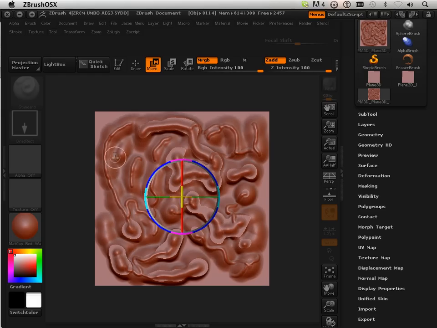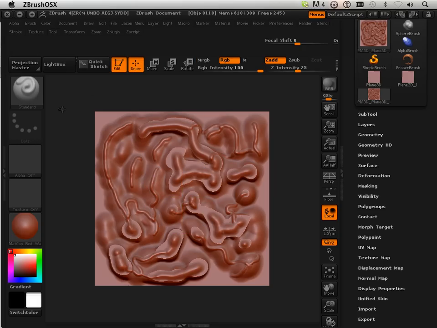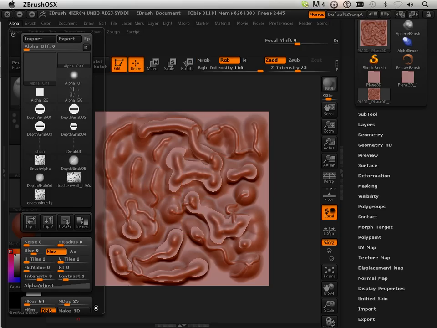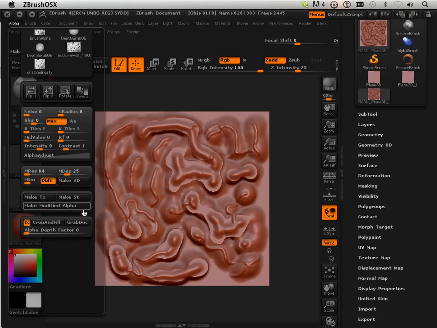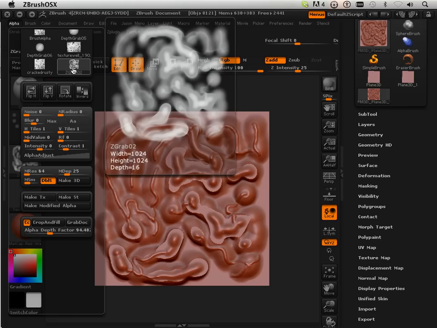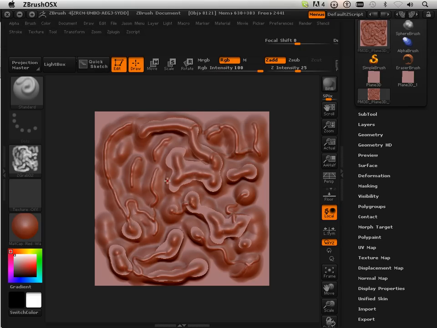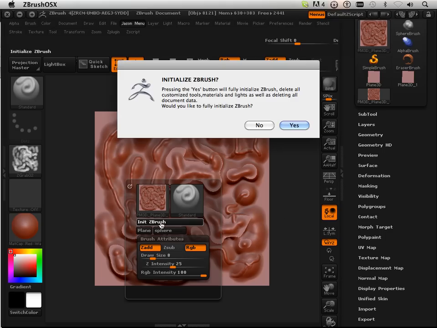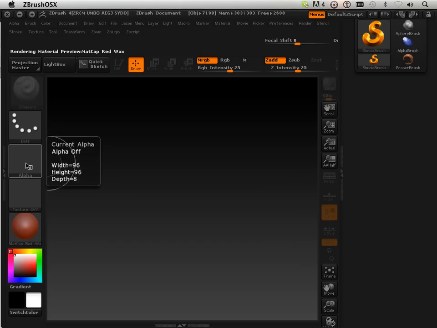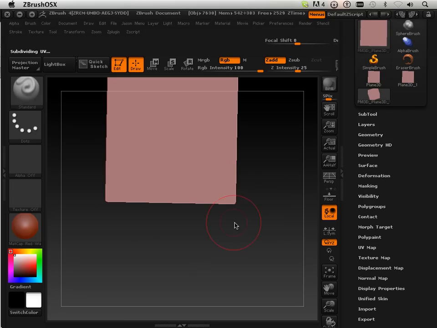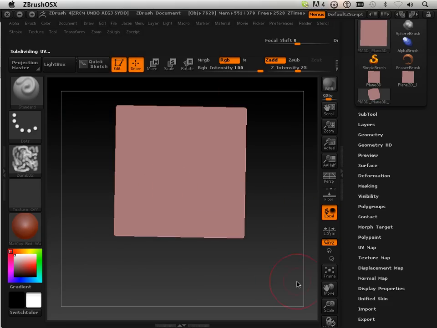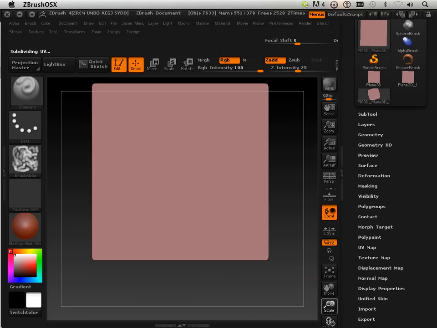Good. Now, check back edit and go alpha. Grab document. Okay, so now I have something that looks like this. Good. So let's try it out. Initialize ZBrush, yes. Make a plane. Launch our new doodle. Scale it up.